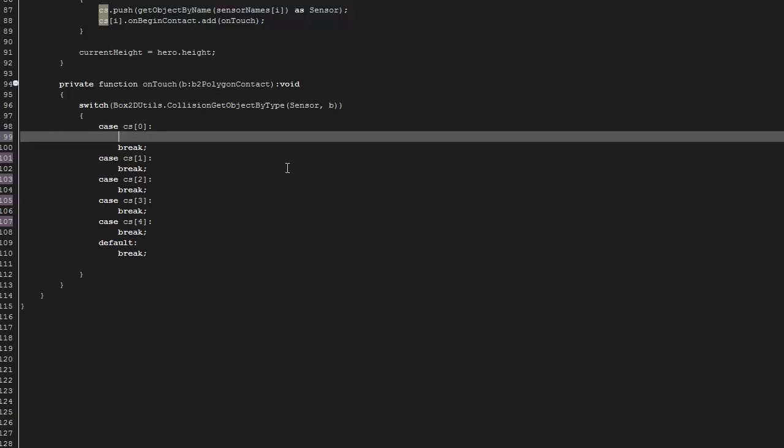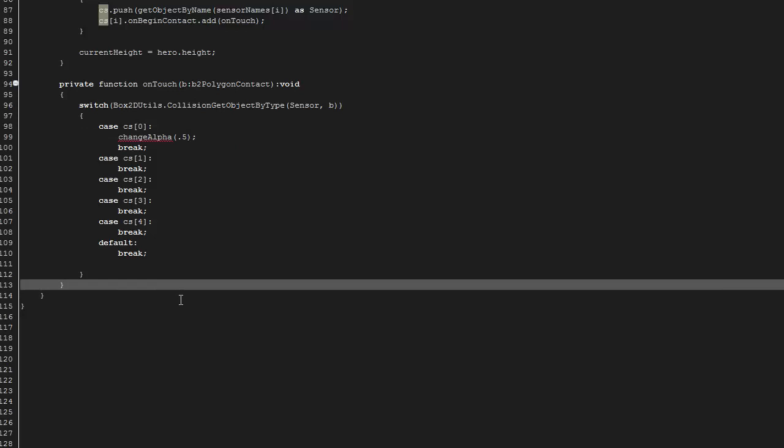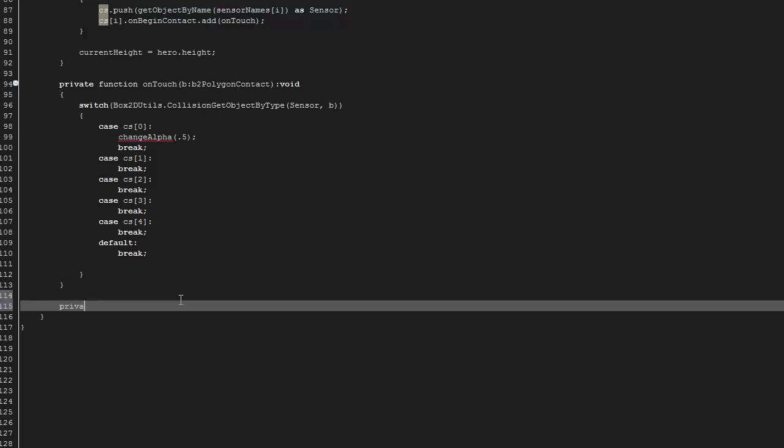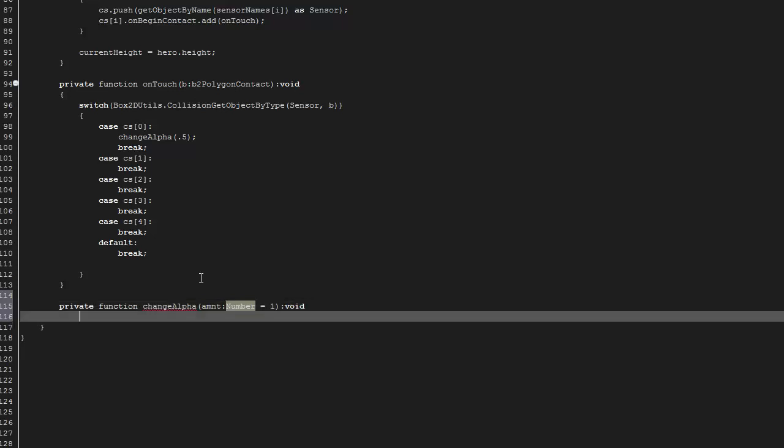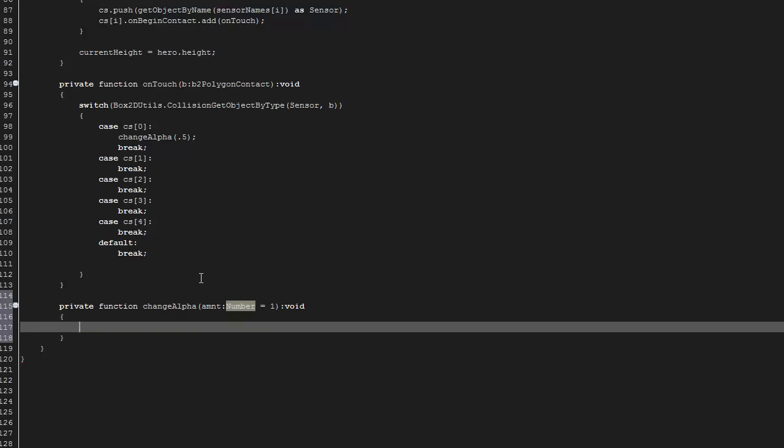So for this first one, let's change the alpha of our hero. So change alpha. I'm going to make a method, and we'll send in what we want the alpha property to be. So we'll just do like half alpha, like this. So we'll make a method, a function here, changeAlpha, right? And we're just going to accept amount, and that'll be a number, and we'll set the default to 1 there. Won't return anything. I keep doing that. Okay, good. So this one's pretty easy.